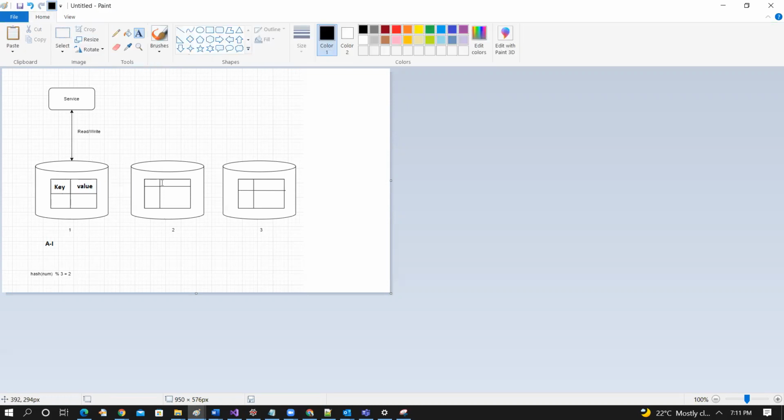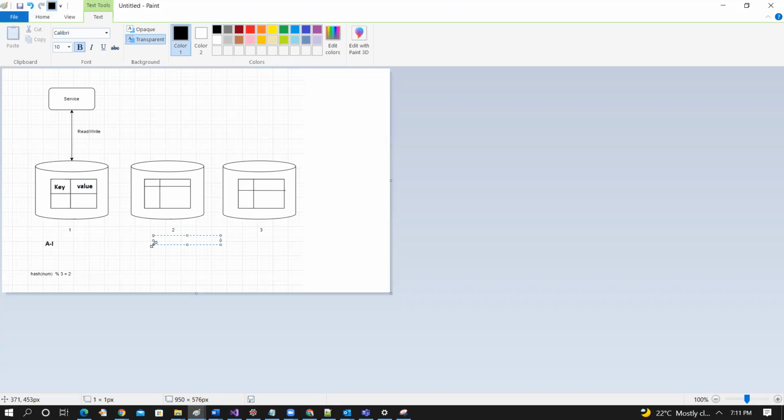And the same thing goes over here. We got a key, we got a value. We got a key, we got a value. And the nature of the key, suppose it goes from A to I, and another goes from I to, for example, O, and another from, suppose, O to Z. So this is the distribution.